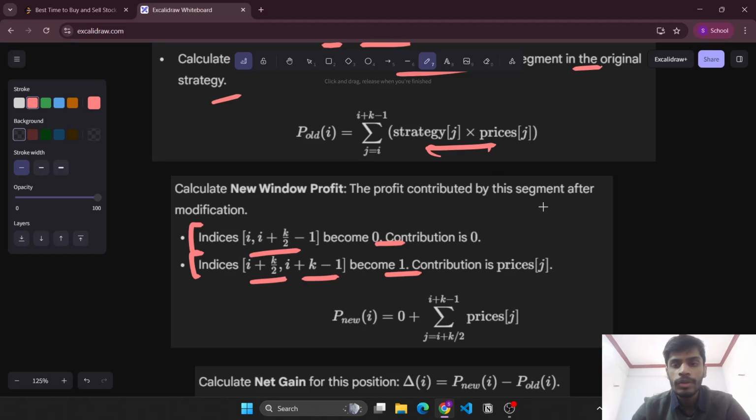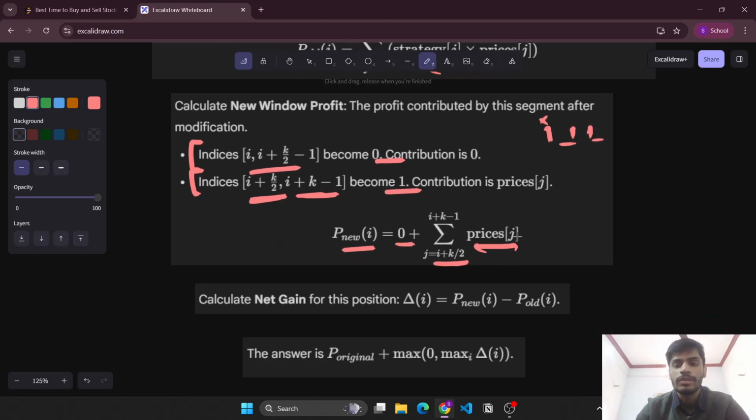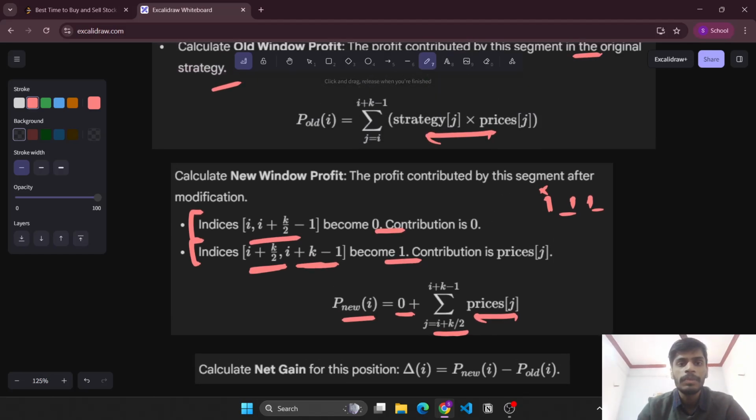In this part, all the strategies will be 1 only, so we simply need to sum 1 into prices of j, which is simply prices of j. Hence for each value from i plus k by 2 till i plus k minus 1, we simply need to sum the prices of j. So P new will be 0 plus the sum for j equals i plus k by 2 till i plus k minus 1 of prices of j. Now the net gain will be simply P new of i minus P old of i.